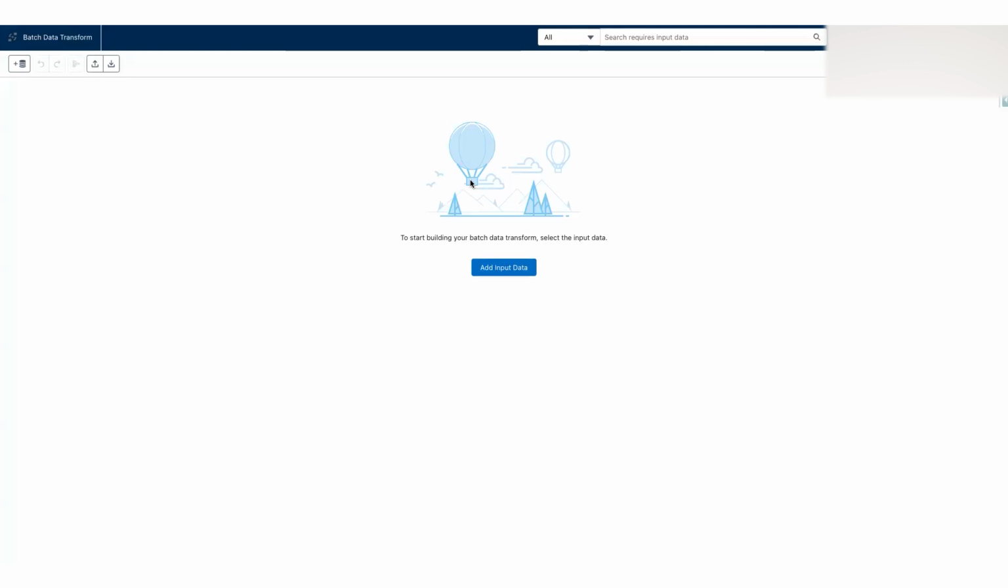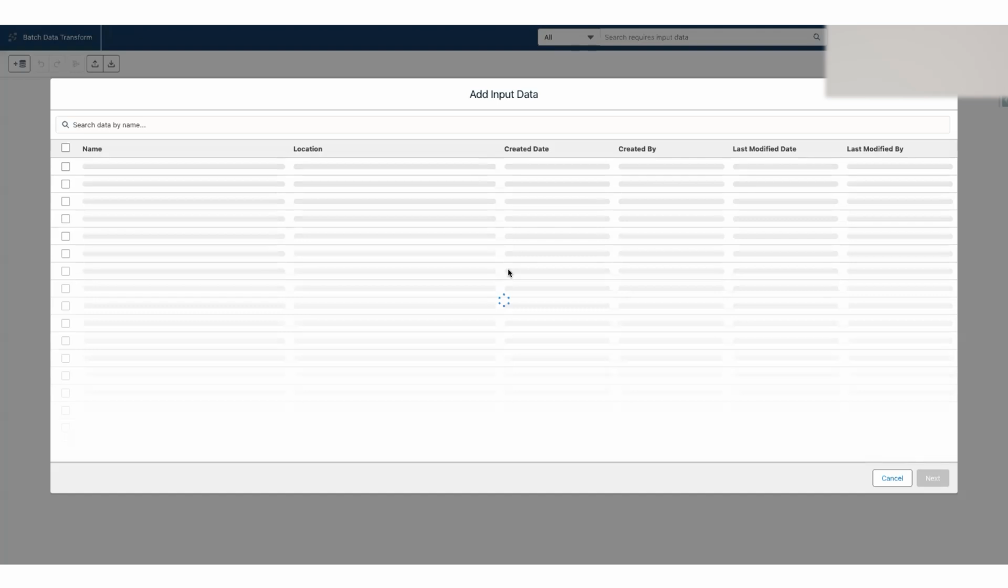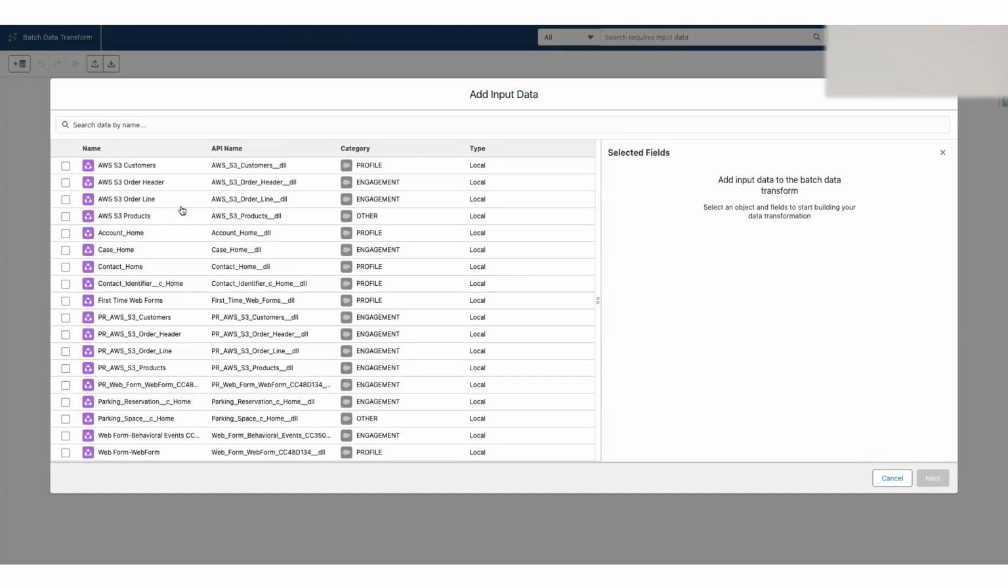Now on the screen, this is a visual builder for data transformation. The first thing that we have to do is select an input. I can select an input, which again will be your data lake object. Now, before I actually go ahead and start it, I realized we also have to create a data lake object for storing the email address list.